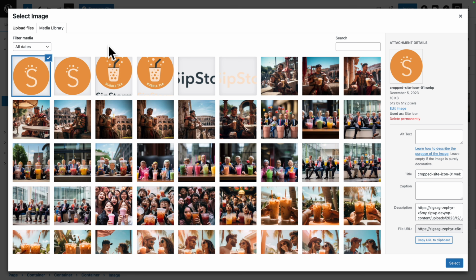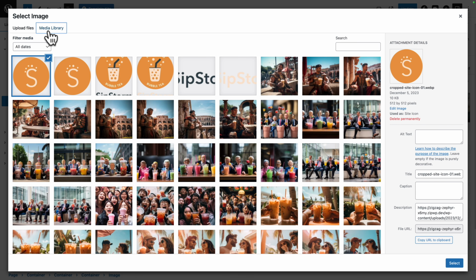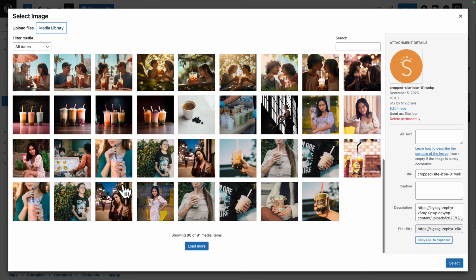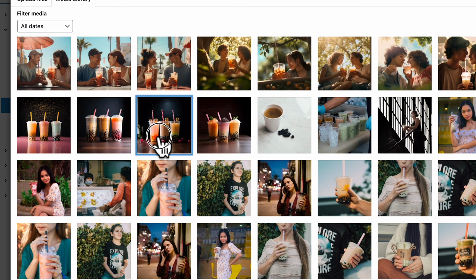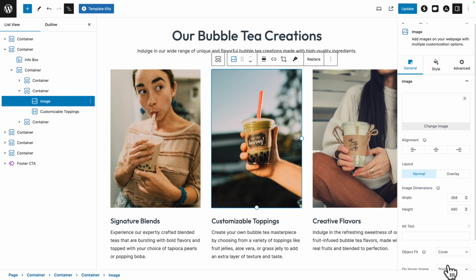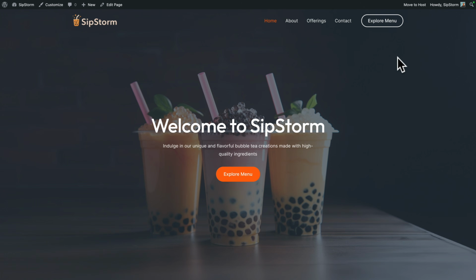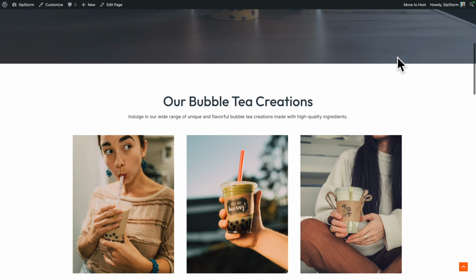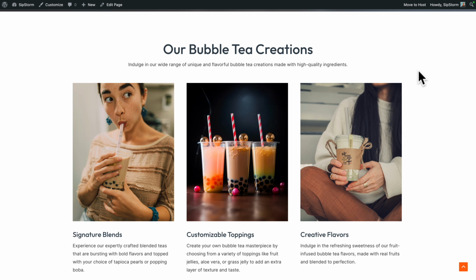And just like previously, you can either select an image here from the media library or click on upload file and upload a new file. But in my case, I'm going to go back to the media library, browse my files, and actually I'm going to select this one. So let's click on select and there you go. Next, I click on update. And now if I go back, let me scroll. So this is before I hit refresh. Now let me hit refresh and there you go.